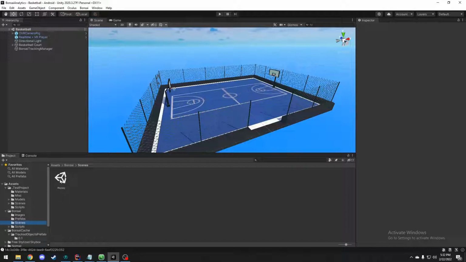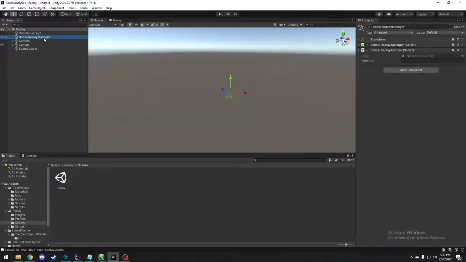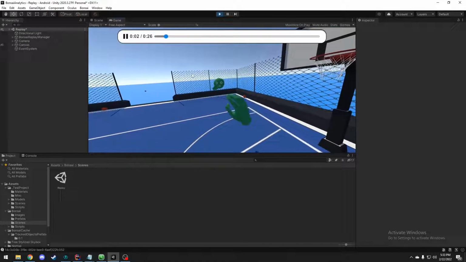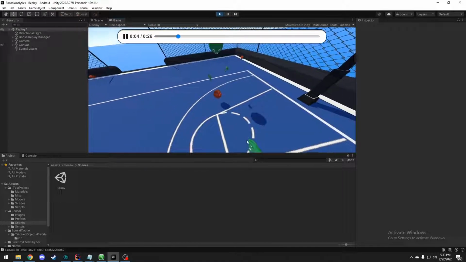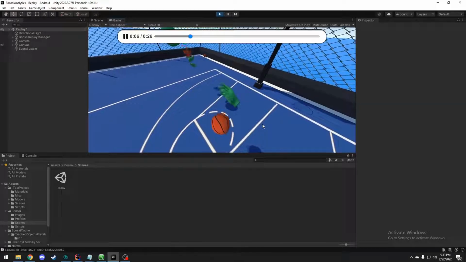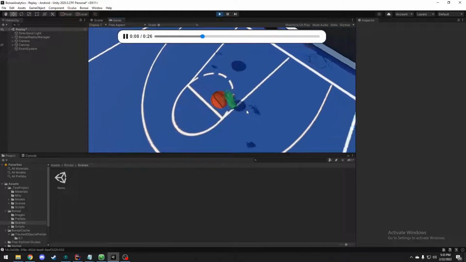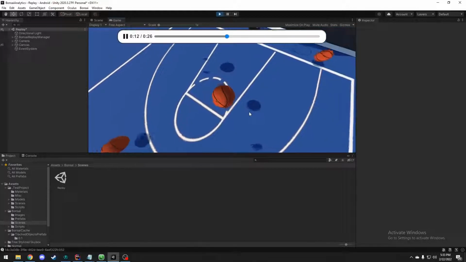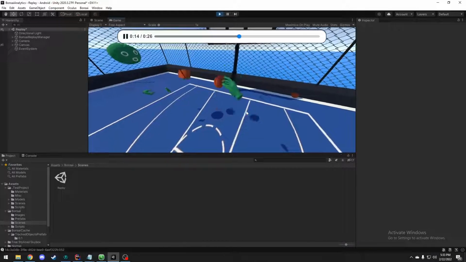So if we go to the replay scene and select the Bonsai Replay Manager, we can paste the ID of the replay into the replay field. Now when we hit play, it'll grab that replay from the server and start playing. You can see here we have a user spawning a basketball for the first time, and it looks like they're trying to pinch to pick up the ball instead of grab. This could mean that our tutorial could use some work, or maybe that pinching should also pick up the ball.